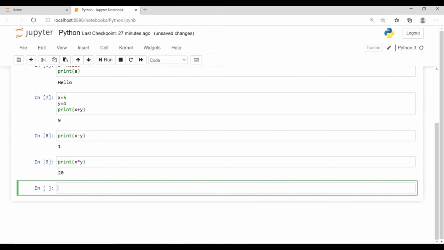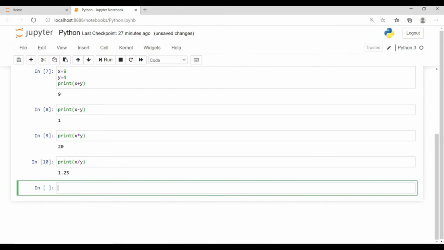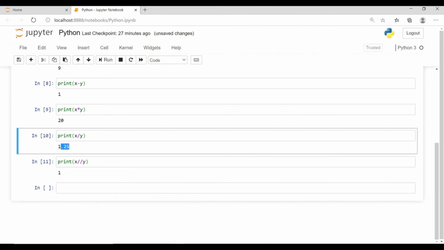So here we are getting 20, and to find the division of these two variables we need to type x divide by y. So here y is dividing x, and here we are getting 1.25. And another concept is floor division. For floor division we need to use two slash symbols, and then we divide x by y. What happens in floor division is that it will neglect the 0.25 part, and it will provide only 1 as an output, that is the integer value.